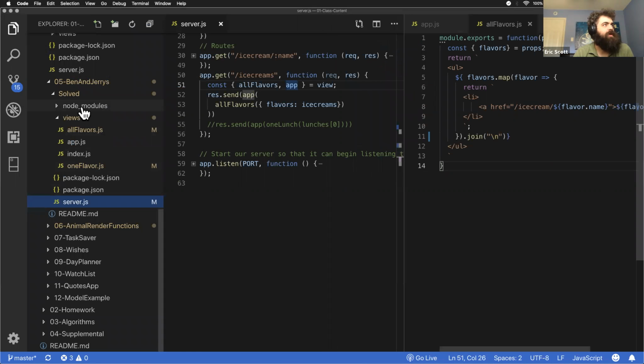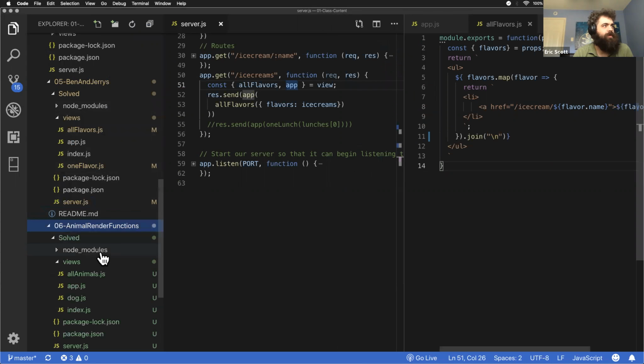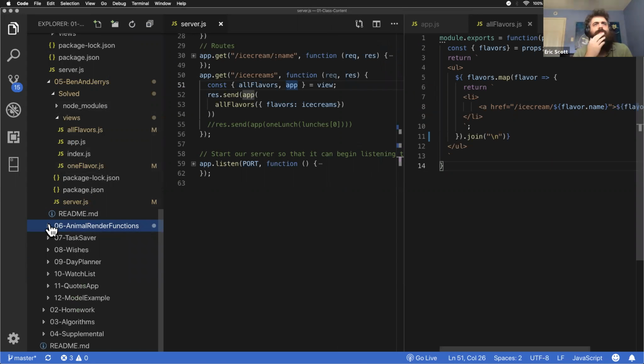Let's move on to some of the stuff we were doing in animal render functions. And actually, let's build up some different pieces here. Sometimes as things grow more and more, you might want to see stuff in more locations. Let's say that on our main page, we want to have a flavor that we highlight randomly for the user. We say, hey, here's a random flavor for you. How would we do that?